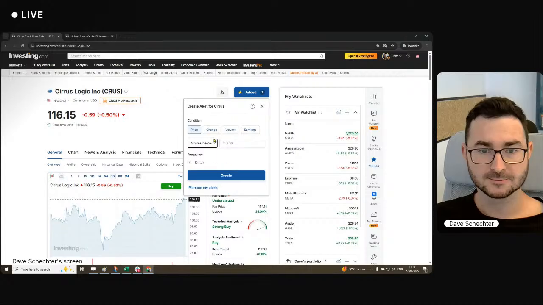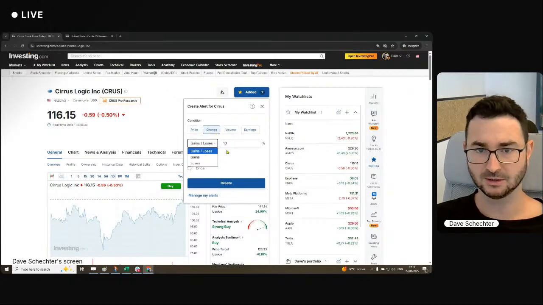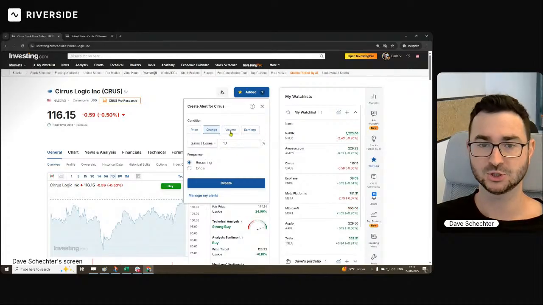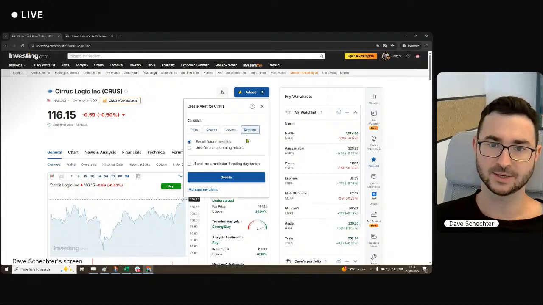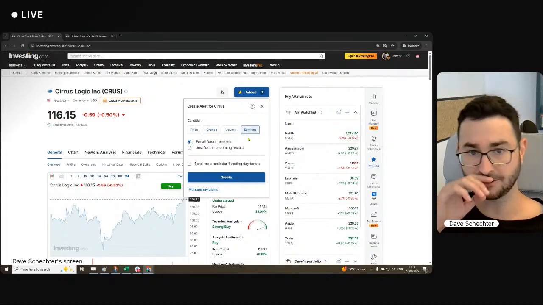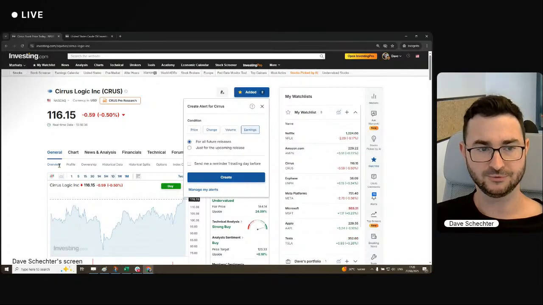Set it just once. I could also do it based on a price change, either a gain or a loss. Sorry, not a price change, but a percentage change. I could do it based on trading volume, or of course the earnings reports that we saw earlier, but you can also set it directly through the stock overview page.